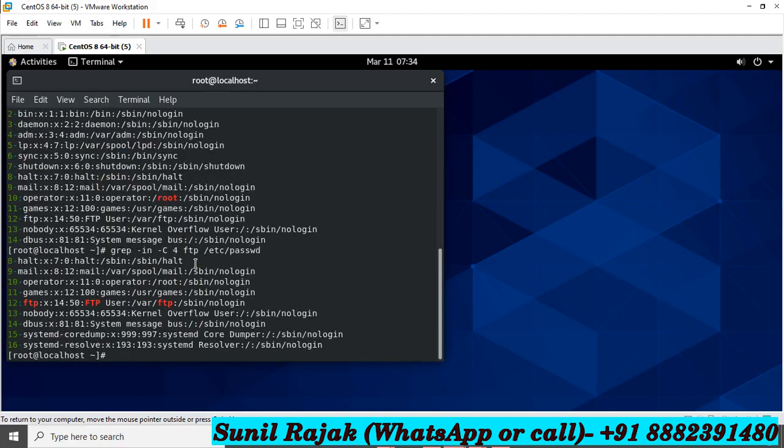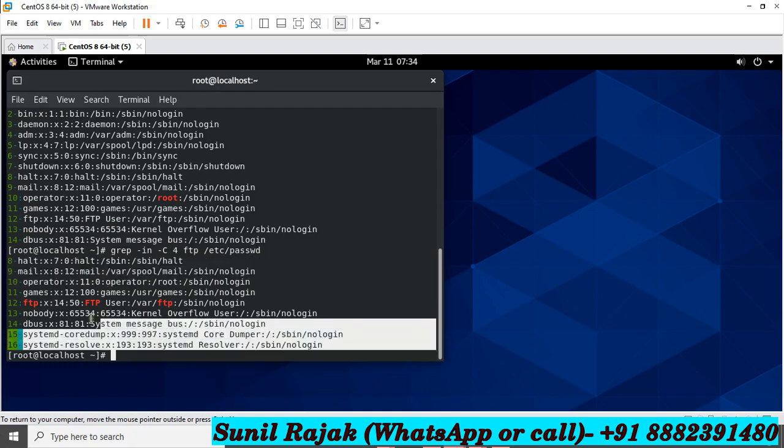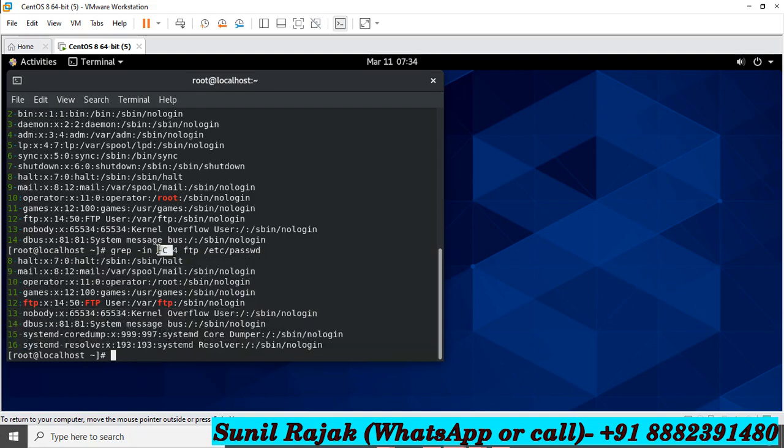Here you can see the FTP word in line number 2, and it appears 1, 2 and 3 times, with four lines above and four lines below, because we are using context. If you want before you can use B, if you want after you can use capital A. So this is the way you can use it.